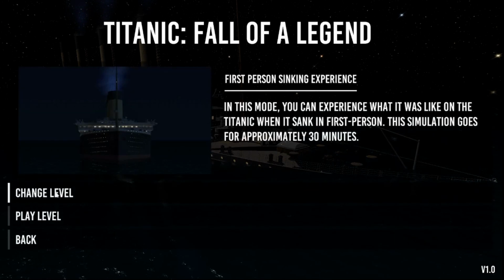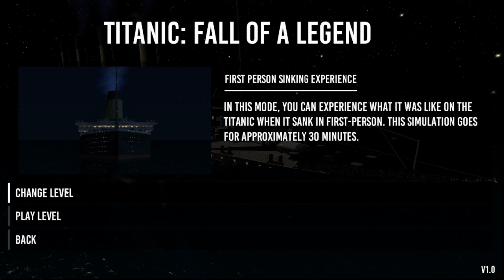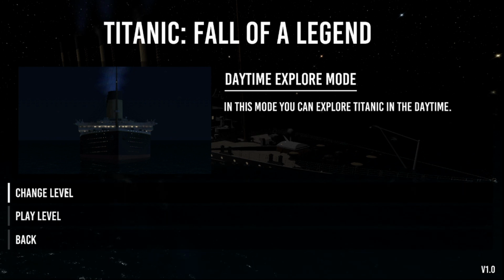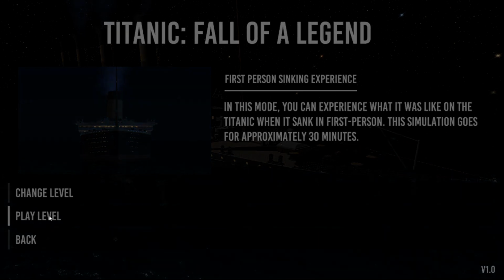Okay, so we're gonna hit new game. Let's see. Change level. Oh, this is okay. So that's where you can see it in the daytime. First person sinking experience. This is what we want right here. In this mode, you can experience what it was like on the Titanic when it sank in first person. This simulation goes for approximately 30 minutes. Okay, so let's go ahead and hit play level. And this is actually not controller friendly, so we are going to have to use keyboard and mouse for this.